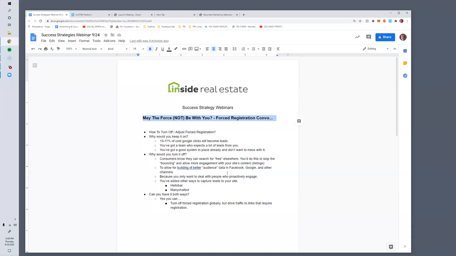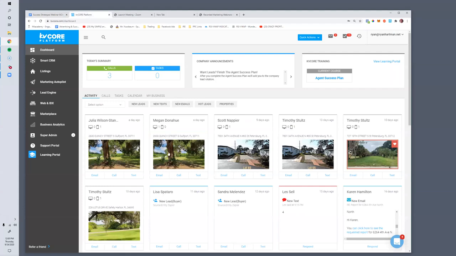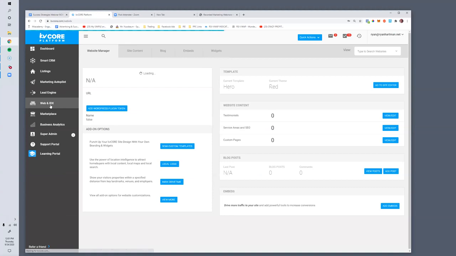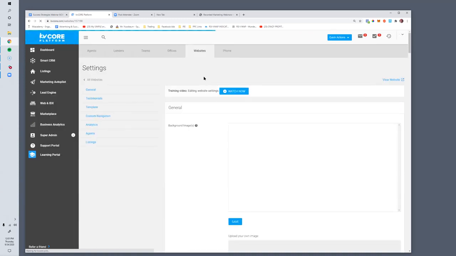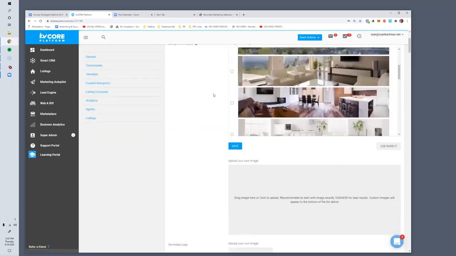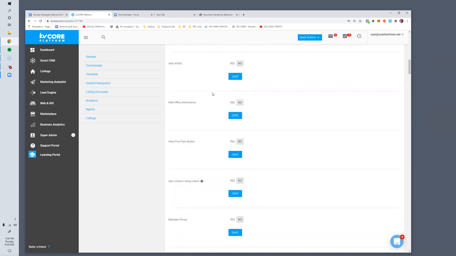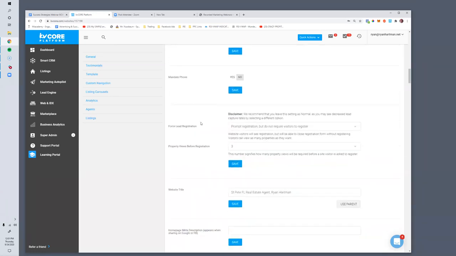So I just wanted to explore it, and I'm going to start off by showing you the feature I'm talking about and how you go about turning registration on and off inside a KV course. So if I go here to Web and IDX, and I click Edit Settings. It's a setting in here, I think about a third of the way down, if I'm remembering right. There it is. And you can see we have our forced lead registration. And we also have the mandate phone, which I don't have in the doc here, but I think this ties in too.